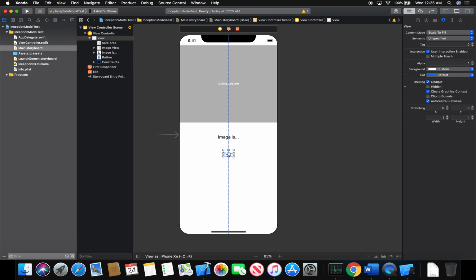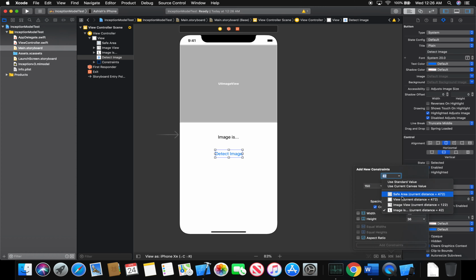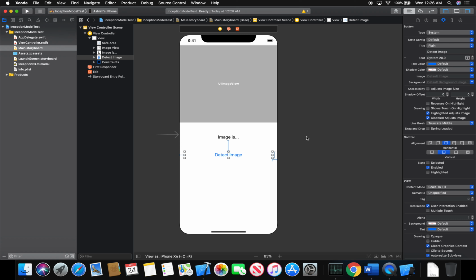We'll take the button, and for the button we will say that this is "detect image", and we'll increase the size. From here it is 50, and on the sides this is 20 and 20. The height of this is, let's say, 30. Okay, so that part is done.